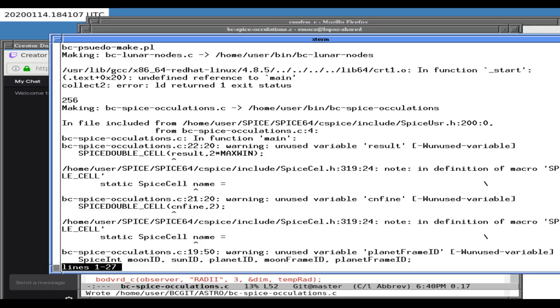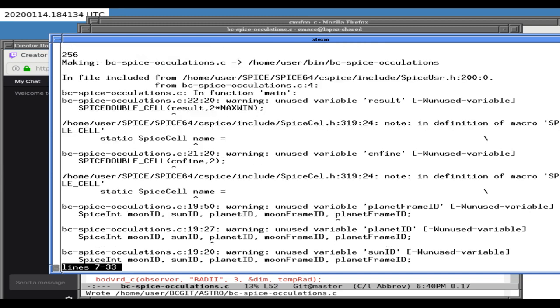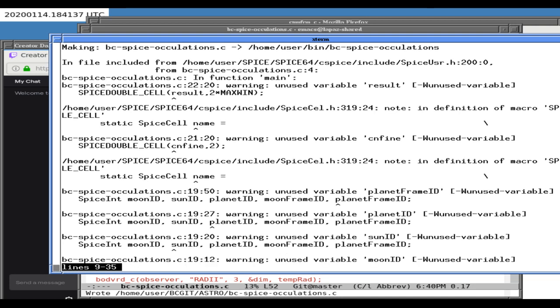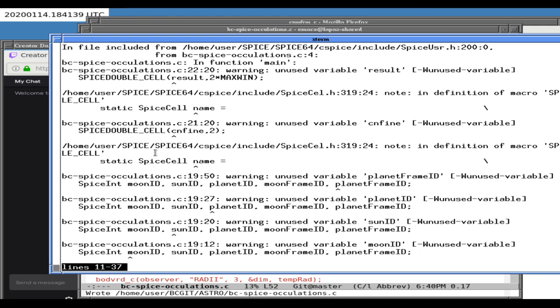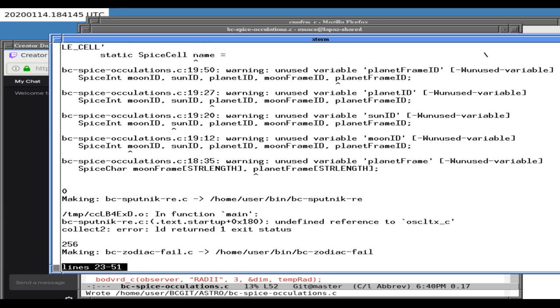Oh, wow, it's unhappy with the warning unused variable. Yes, that's okay, because we do need it. We're not going to use it yet. Yes, that's fine. We don't use it yet. But are you going to compile? That should be used. Planet frame ID should be used. Oh, no, not yet. We're only getting it for the moon right now. So it did compile, but it's really unhappy with us.